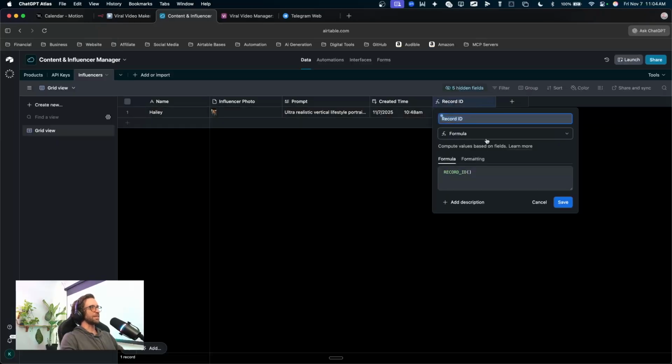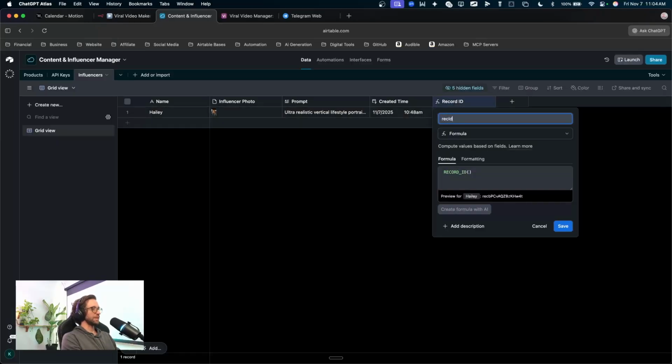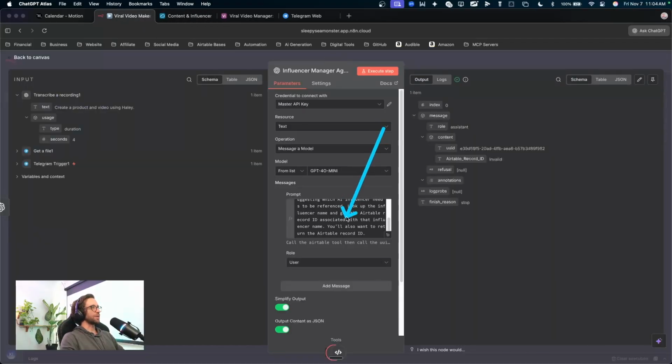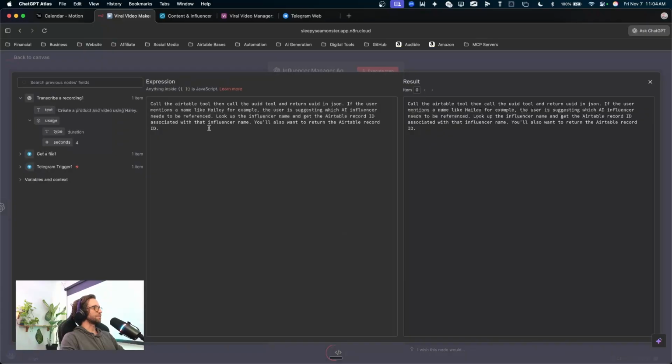So I'm going to name this more strictly to rec ID, capital I. That'll give some context here and make sure the agent knows this is the field we're looking for to find that record ID. Let's save it, jump back into n8n, and we'll tune up the prompt. I'll expand it so we can add these details in here. So call the Airtable tool. Let's also name this more strictly Airtable influencers tool. Then call the UUID tool and return UUID in JSON.